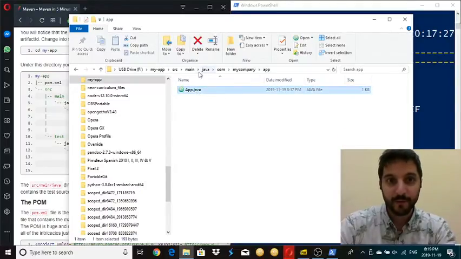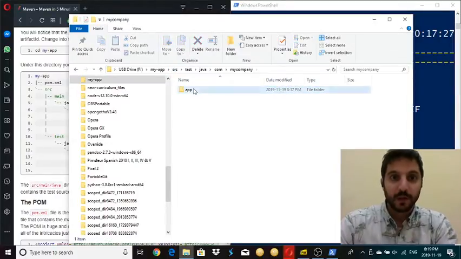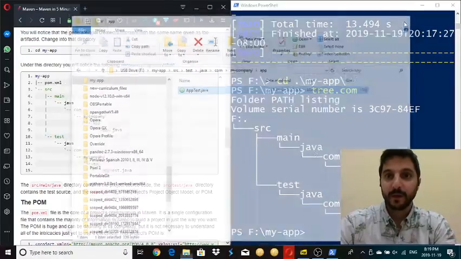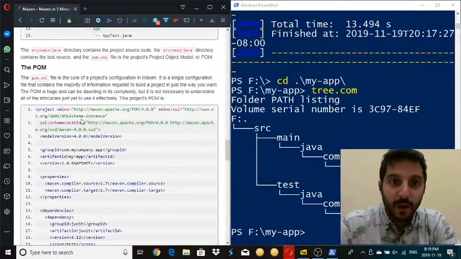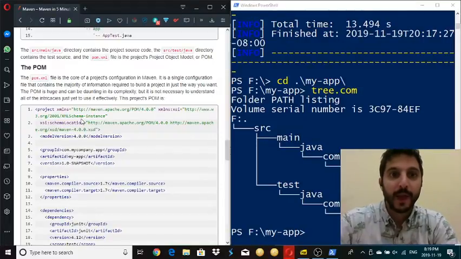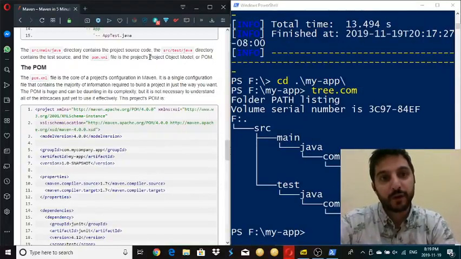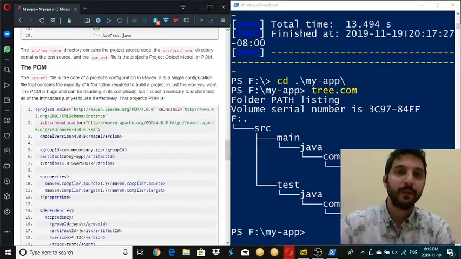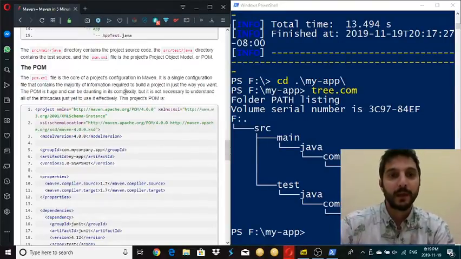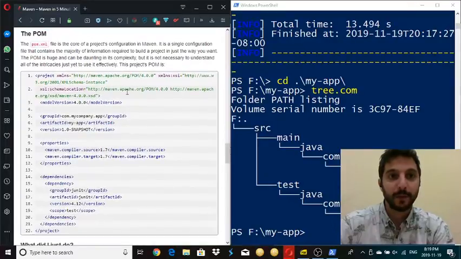If you don't believe me, let's go to my app test and see the test directory. So you see pom.xml. POM stands for project object model, so that Maven is parallel to the document object model in HTML that you may be familiar with if you have ever programmed in JavaScript.